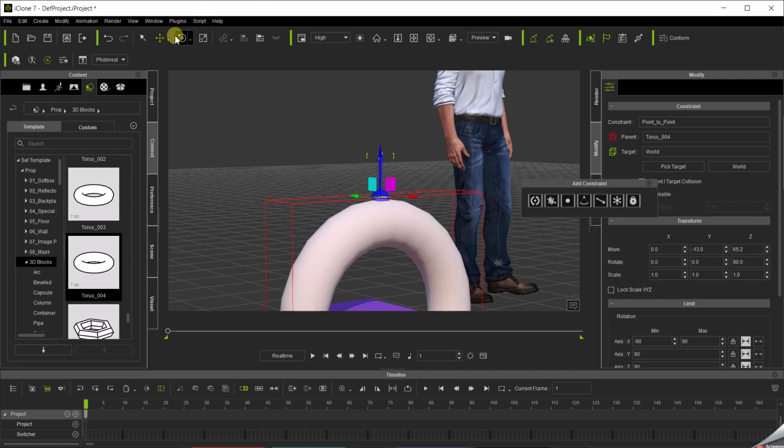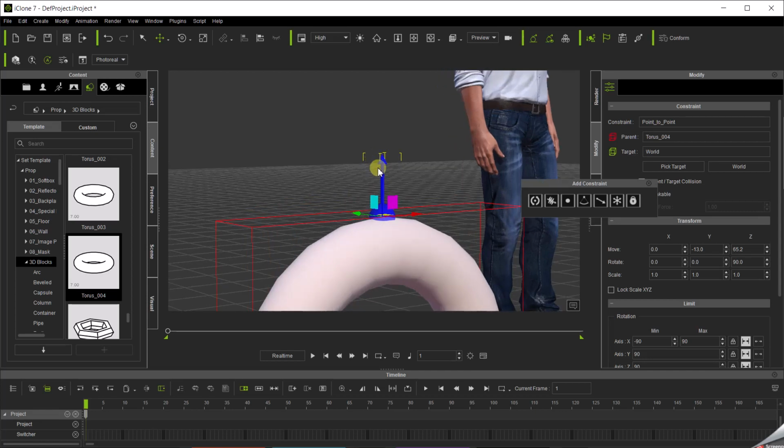So I'm going to select my transform gizmo, and I'm going to move it down. And I just want to see it peeking through the bottom a little bit there. And that's all I need. And you can see it's kind of disappearing into the ring now. What I might do is go ahead and make it a little bigger so I can see it. So it's sticking up a little bit.